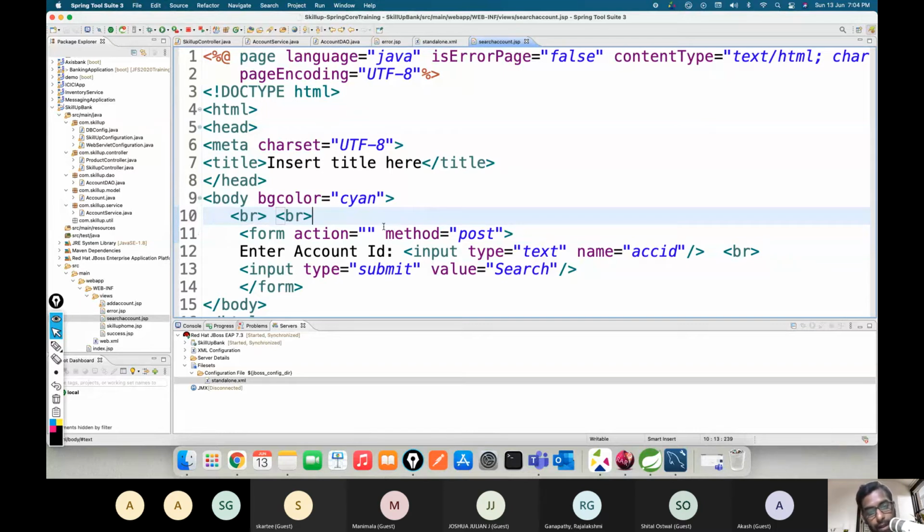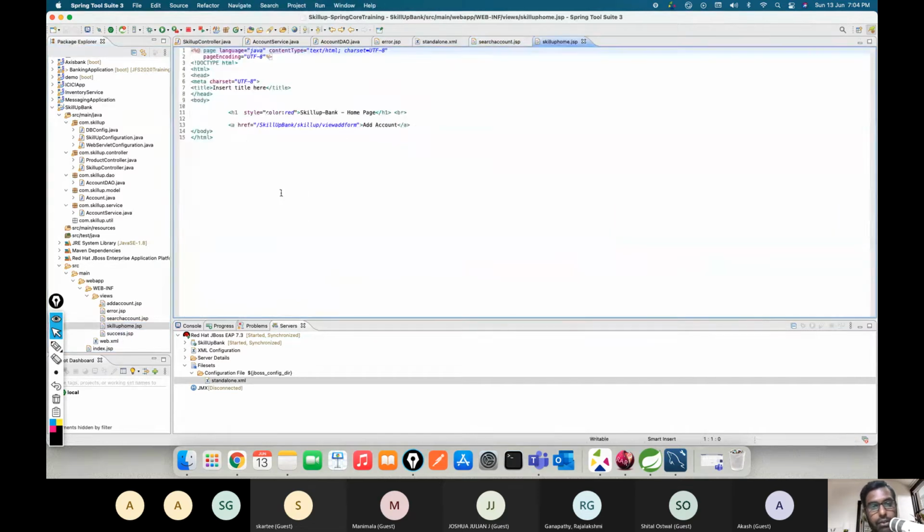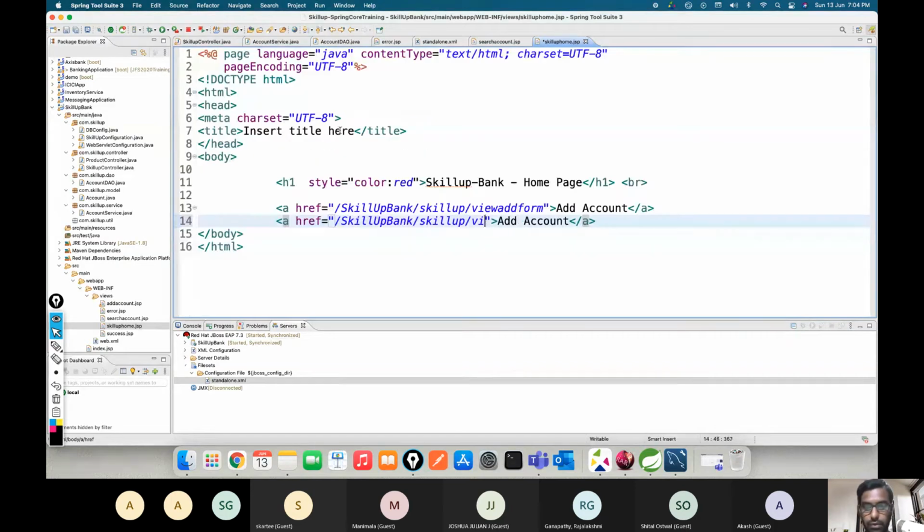Beautiful. So going back to the SkillUp home, you should have one more link referring to the search page. No JSP page should have a direct access. So anything you have to go via the controller. So it's a search account endpoint, search account. This way, it should launch the page, right?